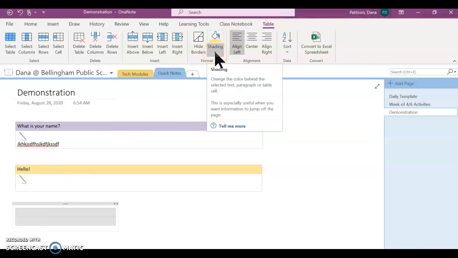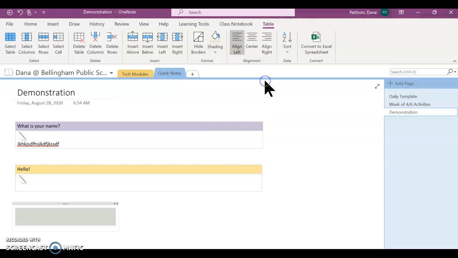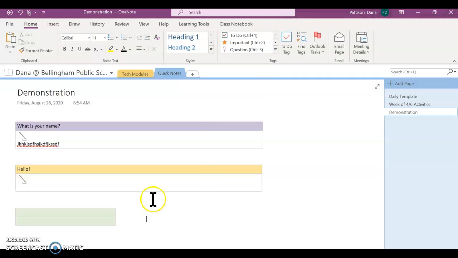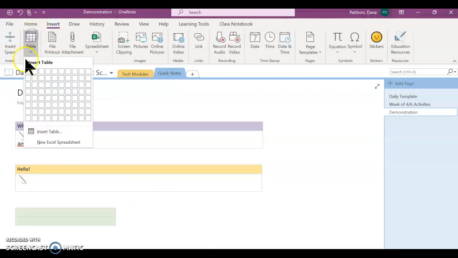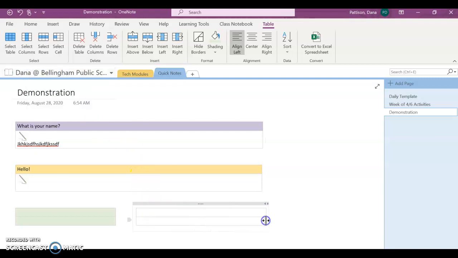So anything that you want to be color, if you want to do multiple boxes a color at the same time, you just highlight all the boxes you want to be that color. We'll make it green. And there we go. And if I want another box off to the side here, you just, again, double click where you want the box to be, and you can go to insert, go to table, and insert a new box. And again, drag the side to where you want it to be. We'll make that one green like that.